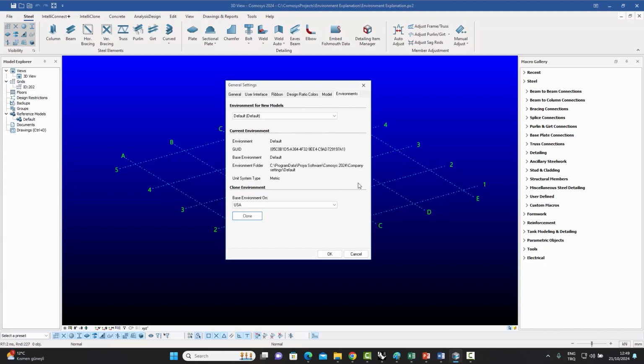If I press OK, it's going to take a few seconds because it's copying a lot of files into those directories. Then it's going to give you a message saying the environment has been cloned successfully. When I press OK, I now get that company one option in this list as well. If I select this one, what it means is that once I press OK, any new model I create will be based on the company one USA environment.